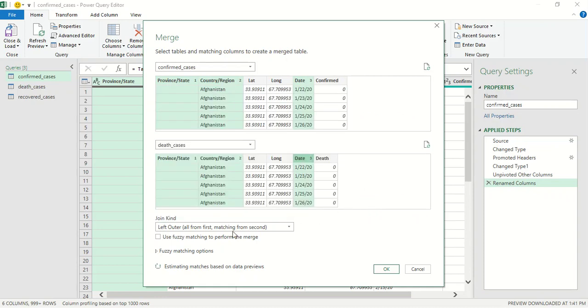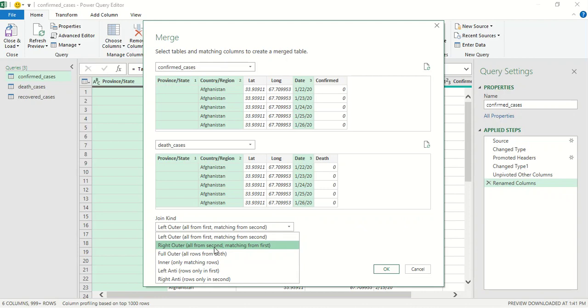Let's just save that. Now, join kind, right? We have left outer, right outer, full outer, inner. Inner will basically just join what is matching in the two columns, in the two tables rather. Full outer will join everything from the two tables.